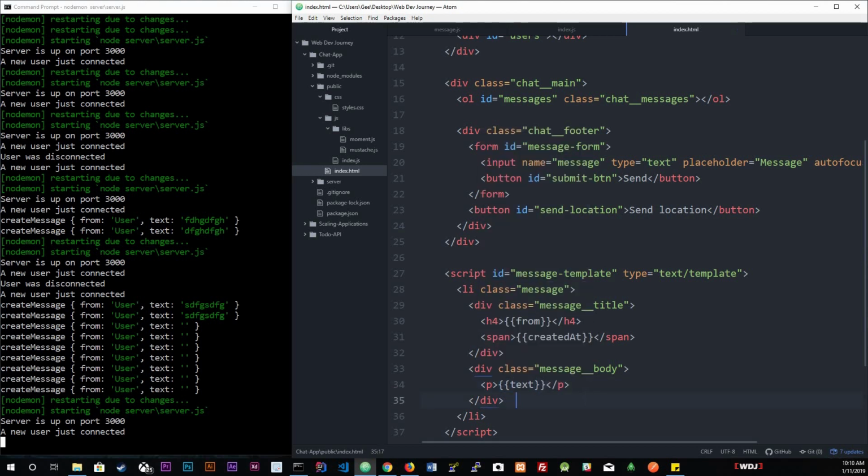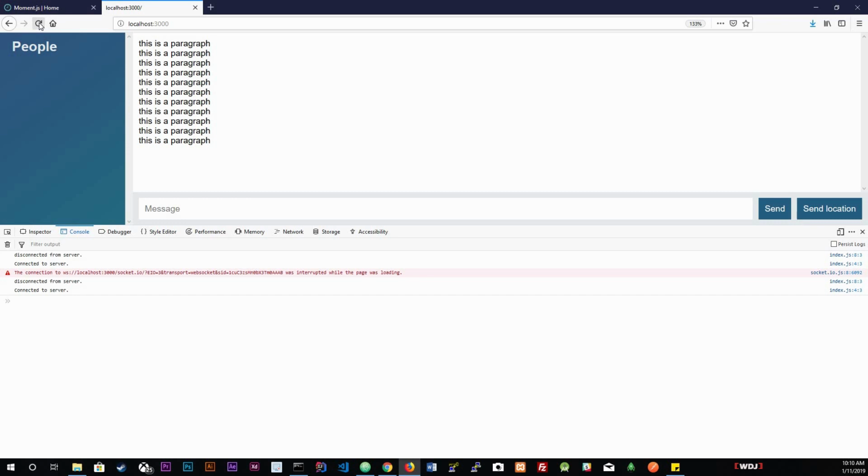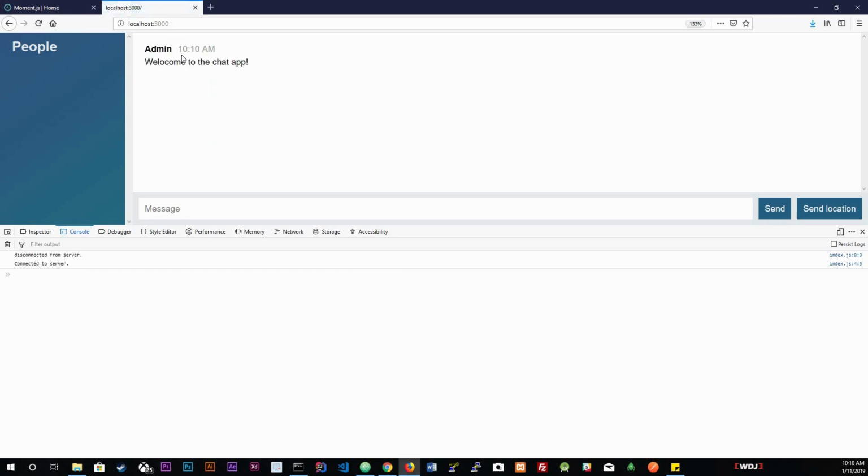Now if you control save this, it doesn't re-render, but go back in here, refresh the page, and we get admin at 10:10, which it is 10:10. Welcome to the chat app. Now we start adding stuff in. Send user, send location. We are going to get our crappy little location message, because we haven't messed around with this yet.